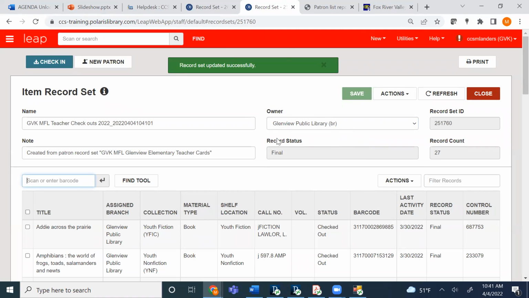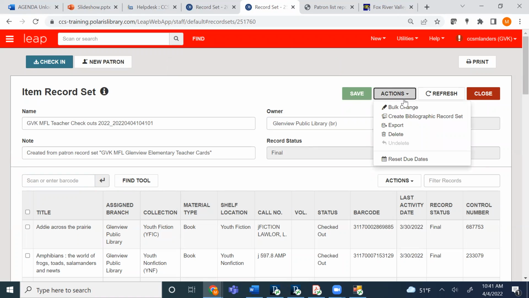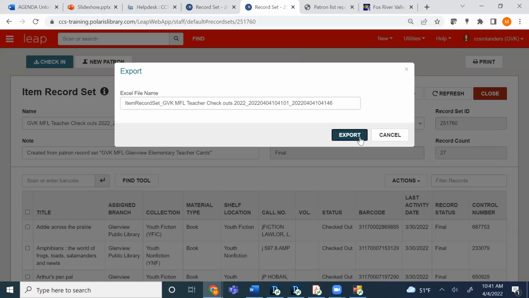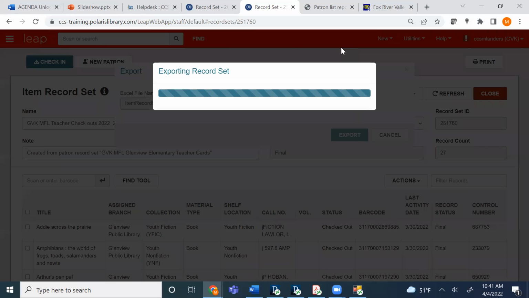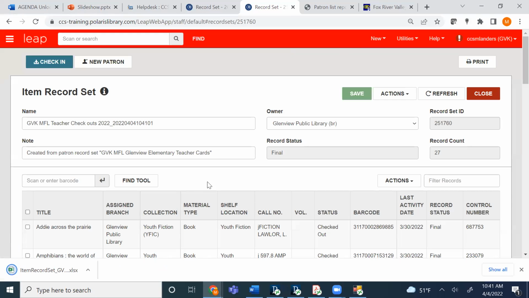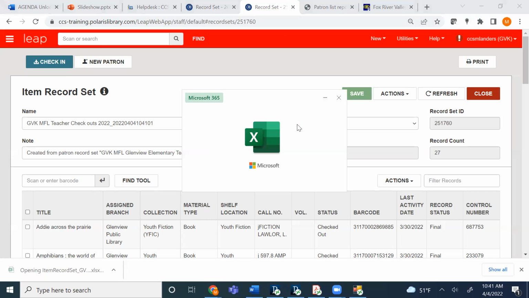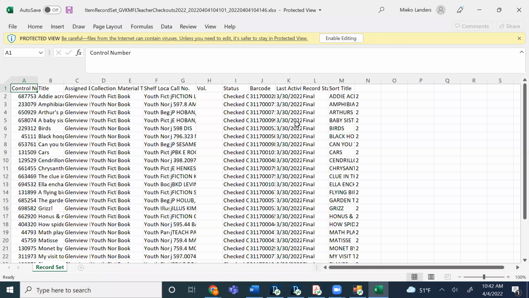If the set is owned by the branch or the library, you can again click into this top actions menu and you will see an option to export these records. I'm just going to click export and then confirm my export. And what that does is it downloads an Excel file of the records in the set. So now I have an Excel spreadsheet that I can attach in an email to the school and just say, hey, please return these items to the library by the end of June. So those are just a couple record set related actions and tools that can aid in your collection management.